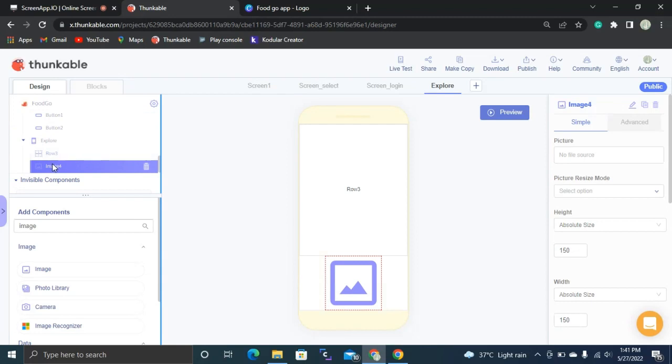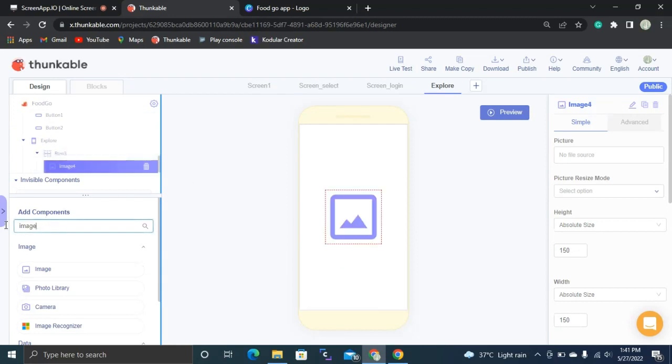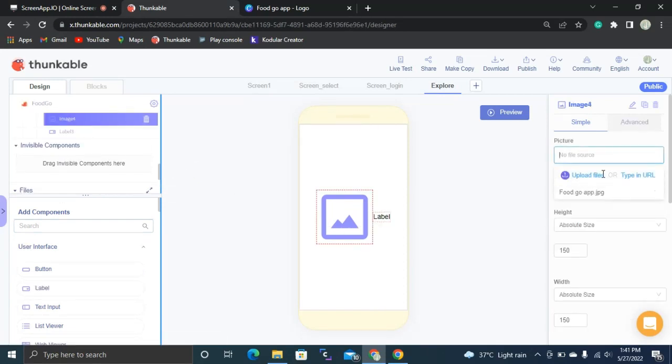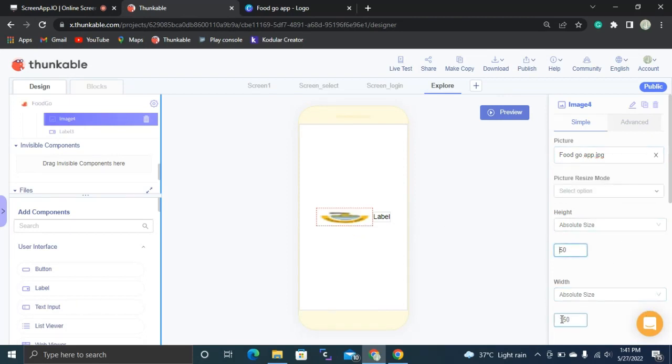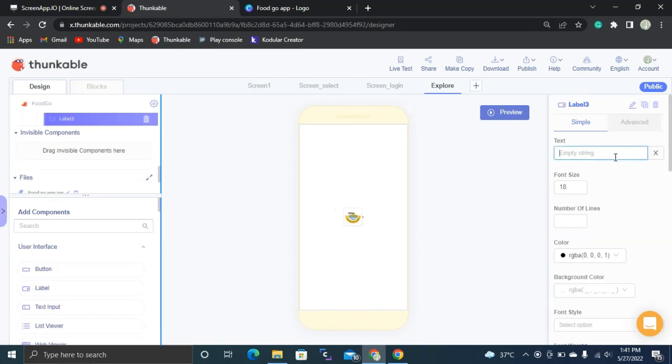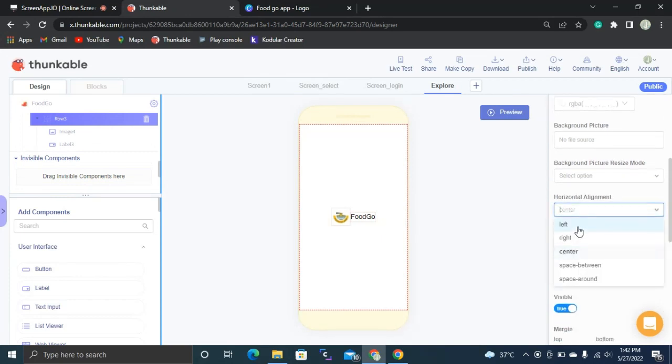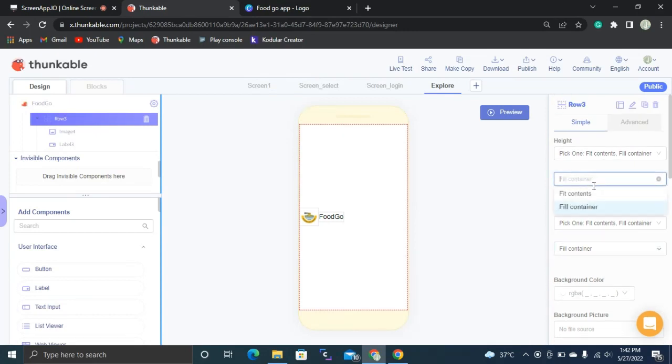It should be inside the row 3. Then I'm going to drag and drop one label here for displaying the app's name again. This image is going to be this foodgo app.jpg. I'm going to set the height to 50 again, and the width to 50. Then I'm going to set this label as foodgo. Then I'm going to set this row's horizontal alignment to left. Okay, I'm going to set the height of this row to fit content.